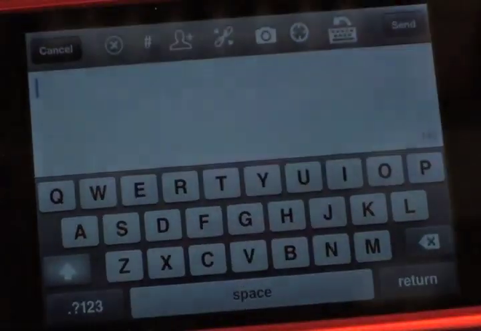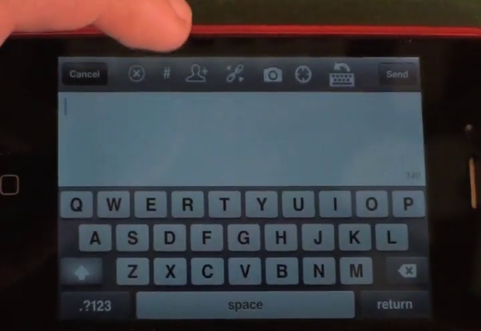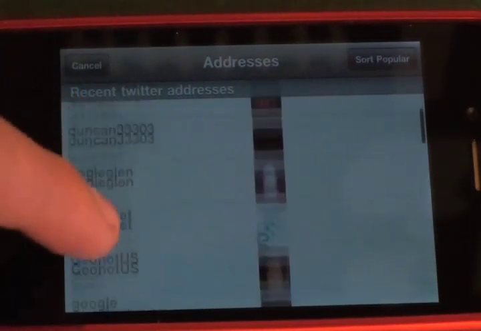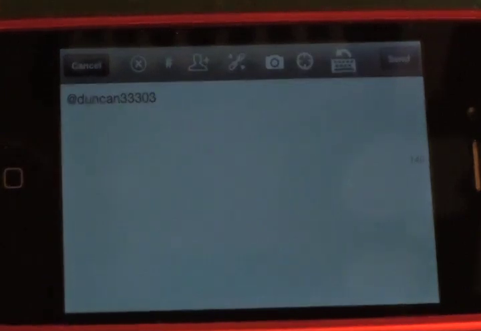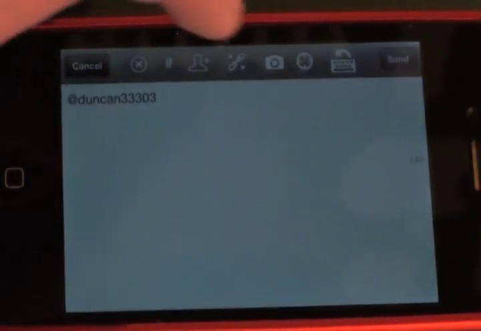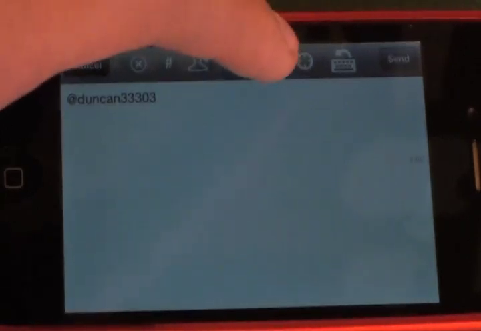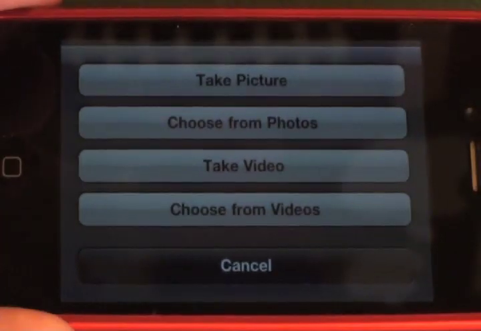And now you'll see that everything goes back up here. So you can go ahead and enter a hashtag, and these are your most used. Now I don't use hashtags that often. Also, you can press the little guy, and if you want to respond to someone like Duncan33303, also you can shrink URLs. You can use a picture or take a picture. I'll go ahead and show you that.